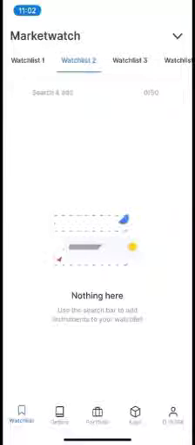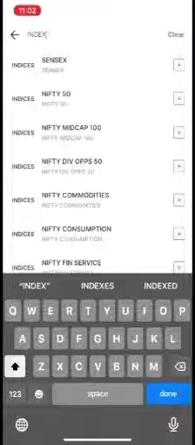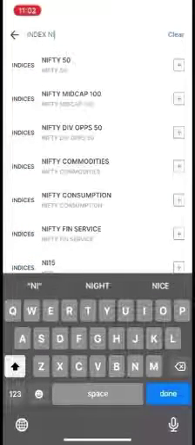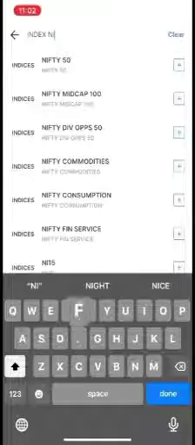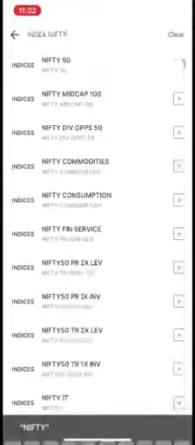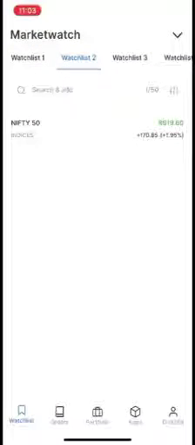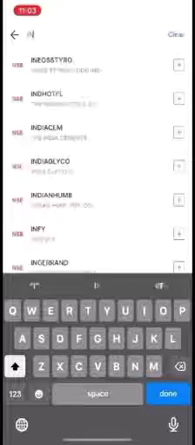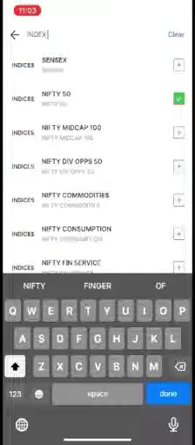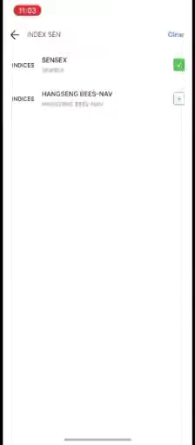Now I am going to add an index script. Type index space Nifty. Here all the Nifty scripts will be displayed. We can select the required one by adding the plus symbol. Now we will add Sensex, index space Sensex, add with the plus symbol.